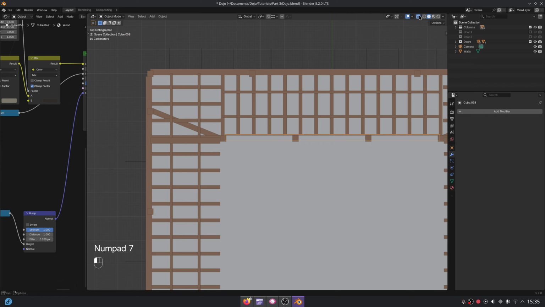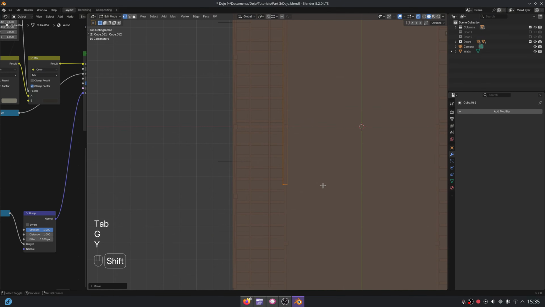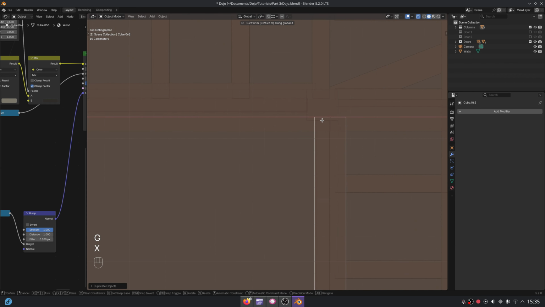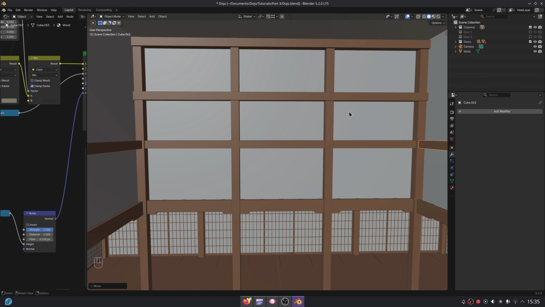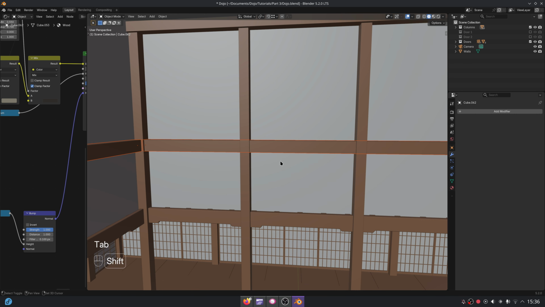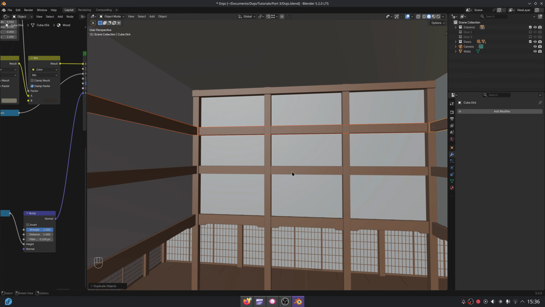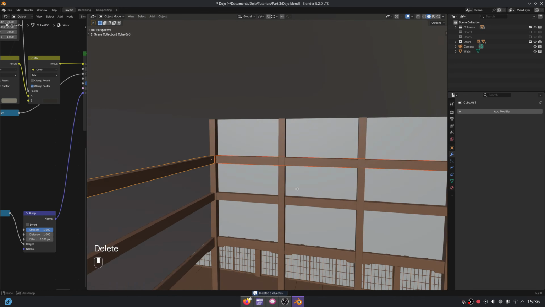Switch to top view and duplicate the column. Also rotate 90 degrees so we can place it in the left side of the dojo. In Edit mode, increase its length by moving these vertices, then duplicate it to the other side of the dojo. Delete the upper column, then slightly increase the size along the z-axis of all three columns. Duplicate and move them to the top. Do the same for this top column, delete it and duplicate the other three to the top.